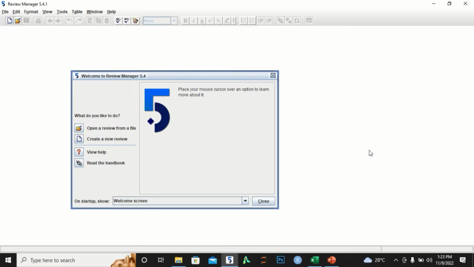Today we'll be performing meta-analysis with Review Manager. So you must have installed the software. When you open it, you'll be seeing an output like this.